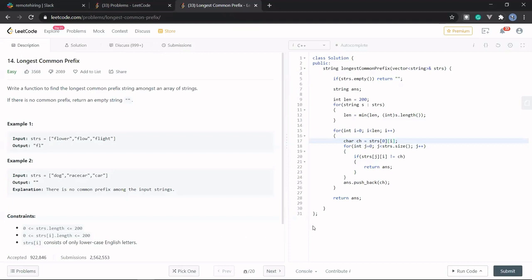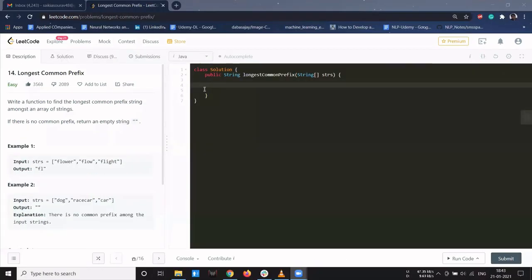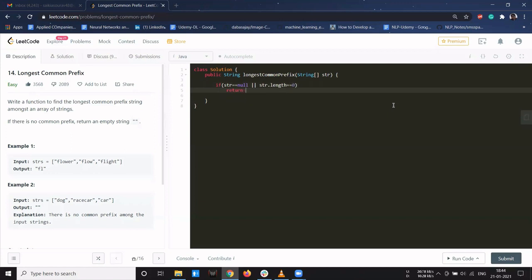So you can share your screen now. Is it visible? Yes, it is visible.